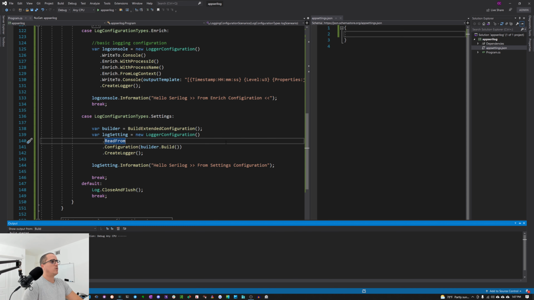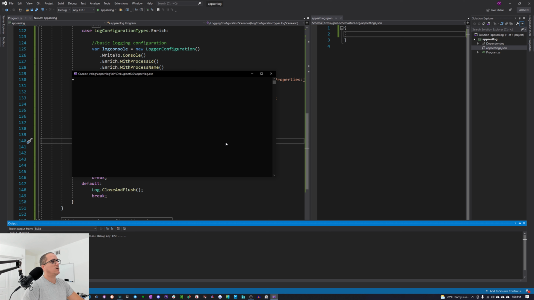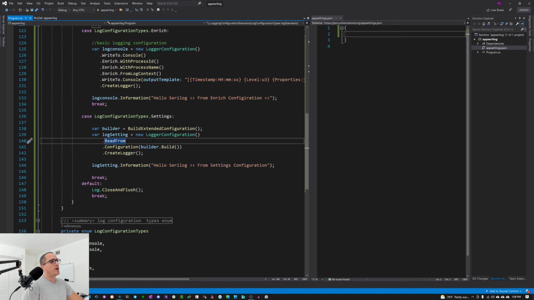So if we do Control F5, we are going to see that we don't have any information available in our console, right? The reason is that we are reading from the builder, we are logging, but we are not specifying the provider. But today we are going to start specifying and configuring the provider from the web settings, right? And for that, we need to include Serilog here.